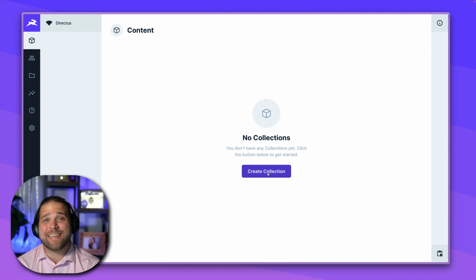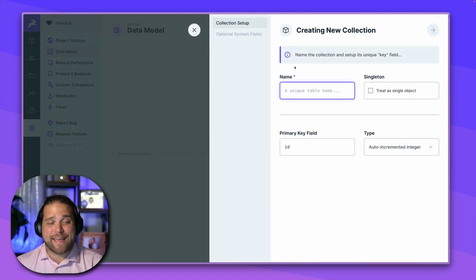So before we touch any code in this project, you need to have a Directus instance running, whether that's on Directus Cloud or using the self-hosted version of Directus. So the next thing we're going to do is create a new collection. We're just going to call this messages.